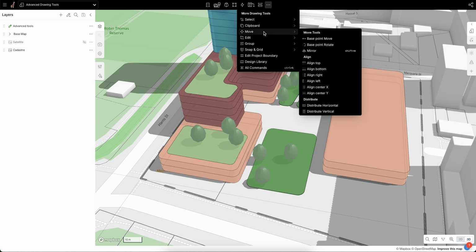All right, so moving down, we've got the Move tool. There are a few useful functions in here, and I want to point out and draw attention to the base point move, base point rotate, and mirror.